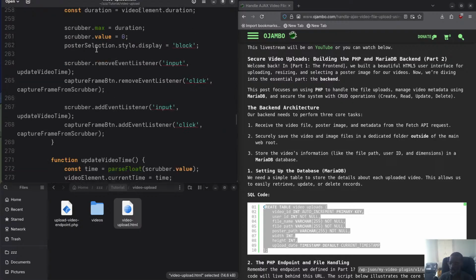And then for the poster selection, you set it to display block, and then the scrubber will remove the input listener because it's tied to the video itself. And then we capture the frame. As you can see, we remove that listener, and then we add our own listener. That will be an input. You update the video time. Because when you scrub, you're mimicking the timeline movement as well. So that's why we need to add an event listener for it, and then remove it when we're done.